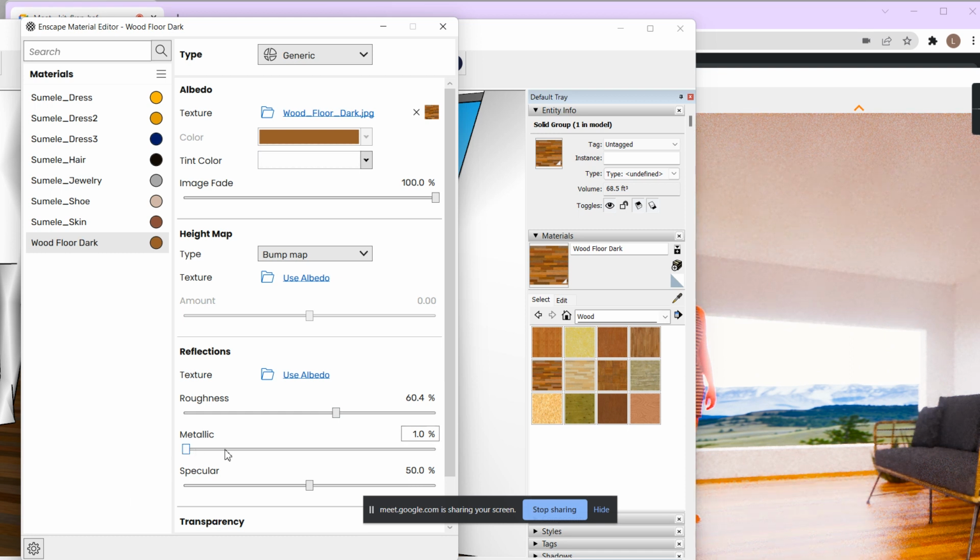Got it? If you want it metallic, it's easy to make metallic. If you do not require metallic, just turn it off. Okay, the texture is already here.